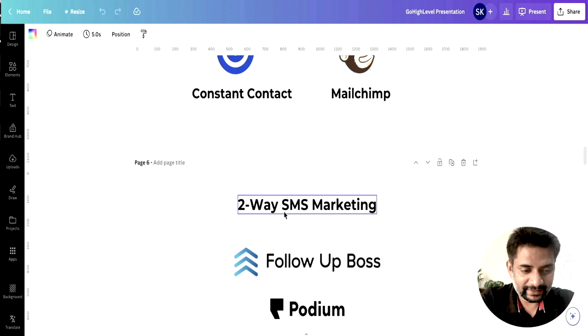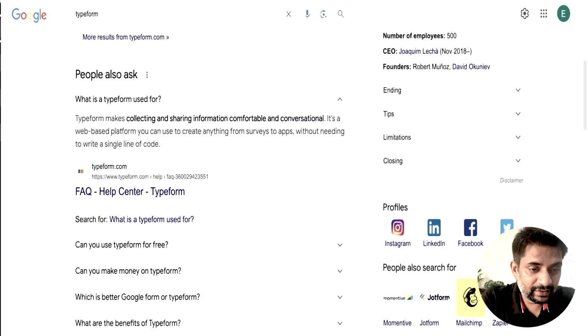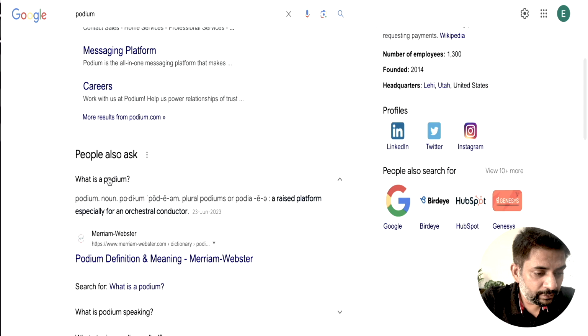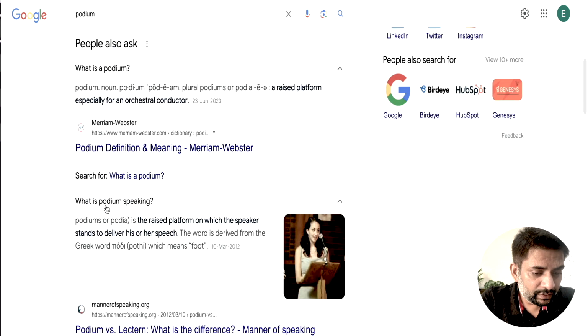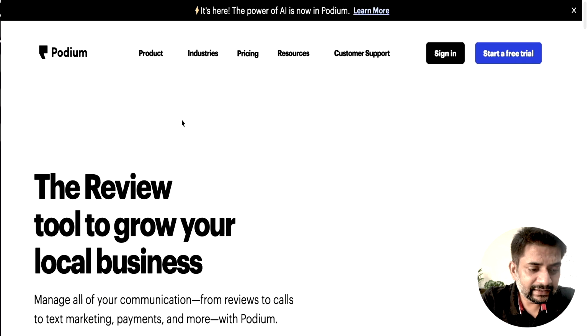So that's email marketing. Two-way SMS marketing is provided by Podium, Sendlane, Follow Up Boss. What do we get over here? Let's look for ourselves. Podium. What is Podium? So Podium helps local businesses get.